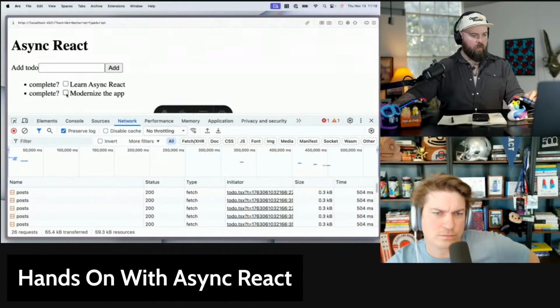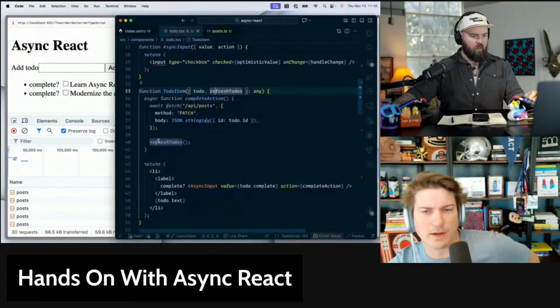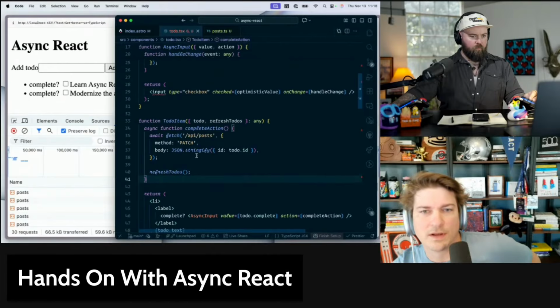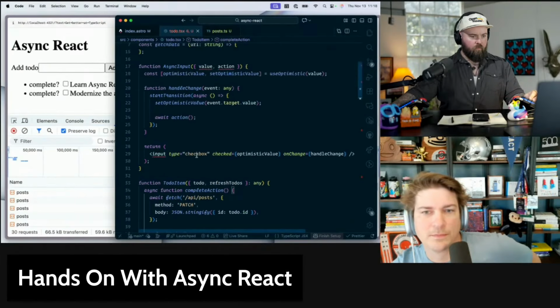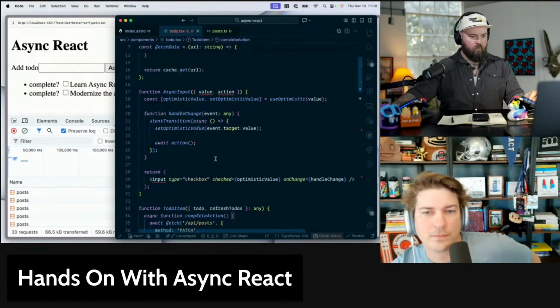Ooh, I did something. We're getting a delay. Oh, can you look in the to-do item, the async input? Mm-hmm. Set optimistic value not event.target.value, because you're toggling it.